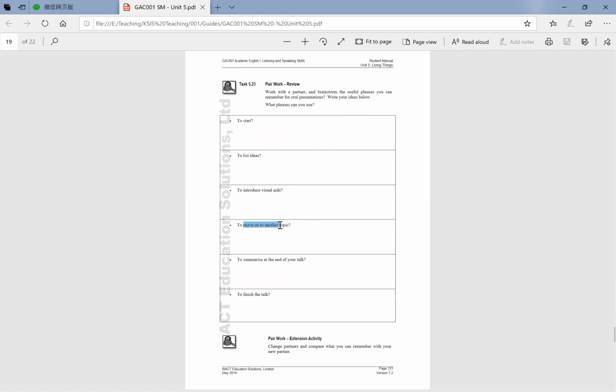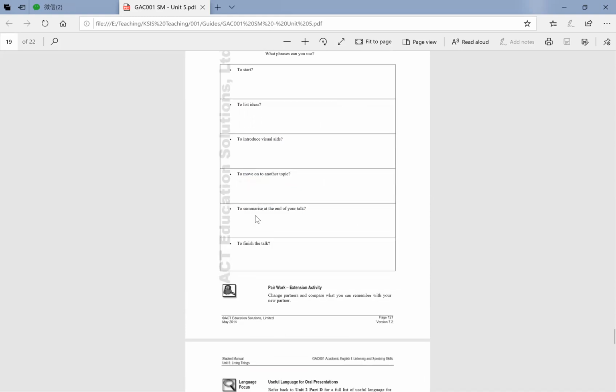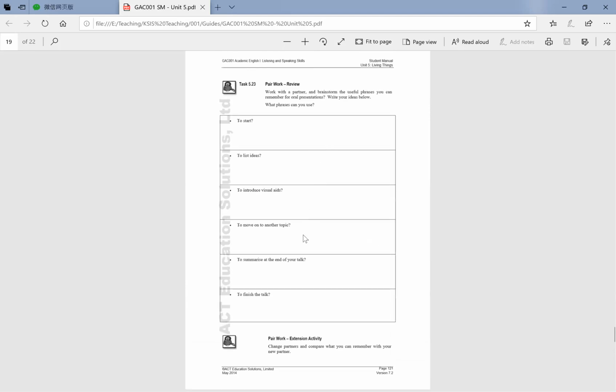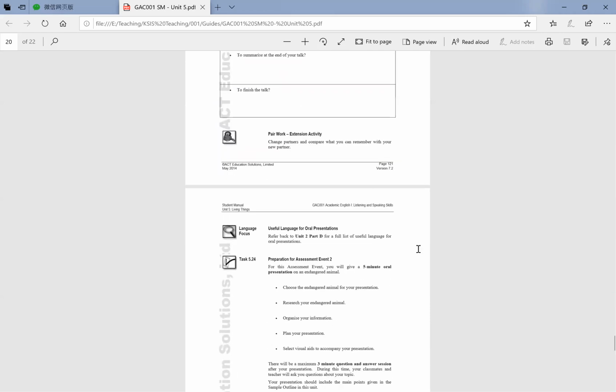To move to another topic. Alternatively, to summarize the end of your talk, in conclusion, and to finish the talk, thank you for listening. So those are just one example for each of those, but I would like you to do another 2 examples for each, okay? So I want 2 examples that I have not said, 2 of your own examples for here, and here, and here, and here, and here, and here. Okay?